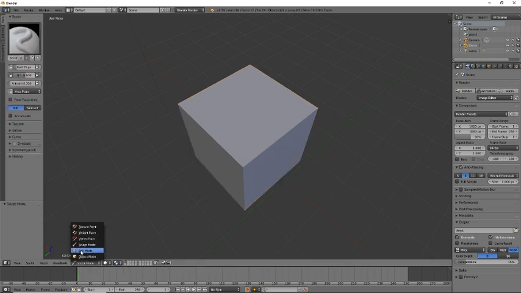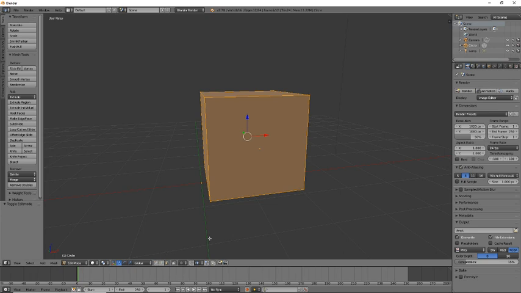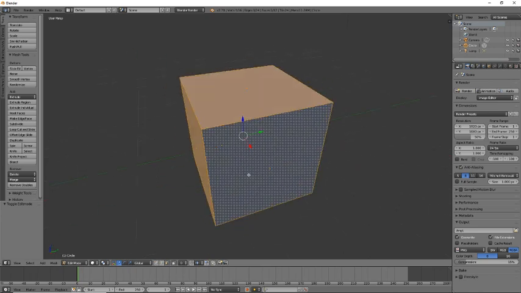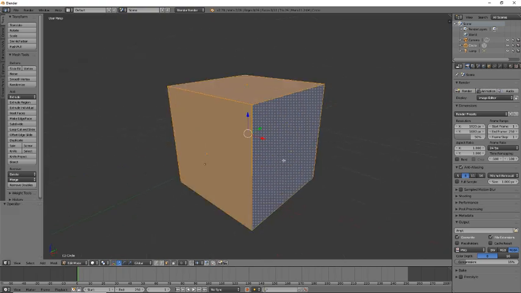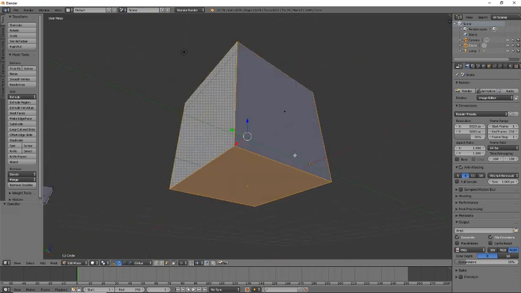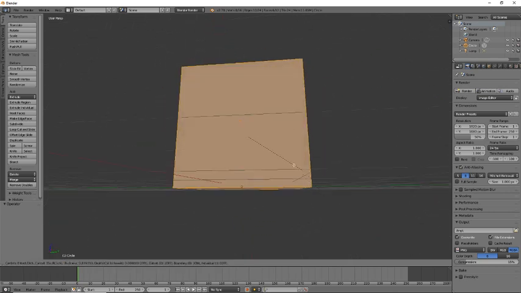It should be noted with inset faces that if your faces are all connected, so if I go back to face select and I select all these faces, I can inset faces and it'll do it on the edge of all those faces. But if I select all these faces, then there is no edge to what I have selected. So if I press I and try to inset a face, it won't do anything since there is no edge to inset a face on.